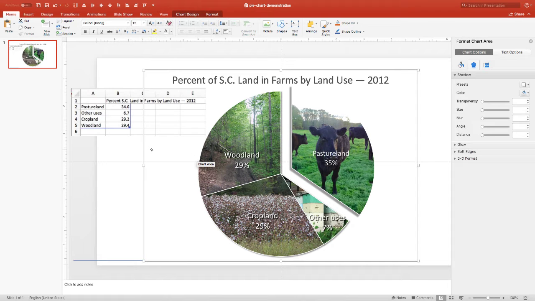In this how-to, I'm going to show you how to create a pie chart that would have this type of layout, where you have picture graphics instead of just colored pie chart slices.